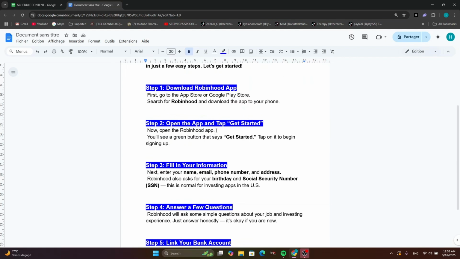So now open the app, Robinhood. You will see a green button that says Get Started. Tap on it to begin sign up.